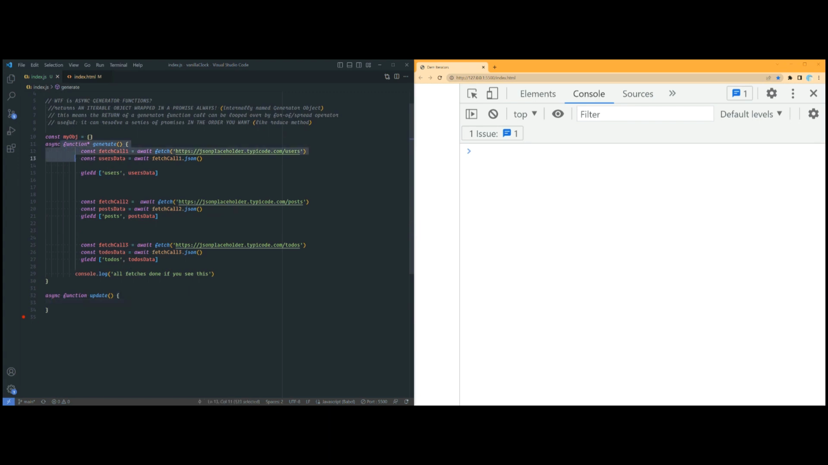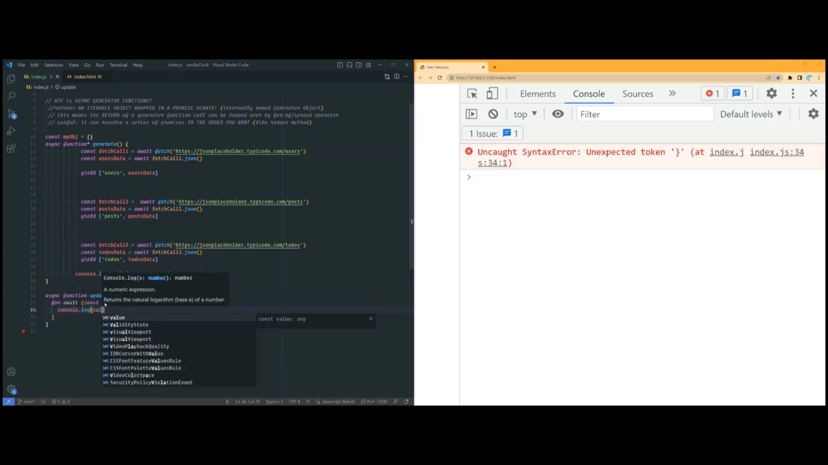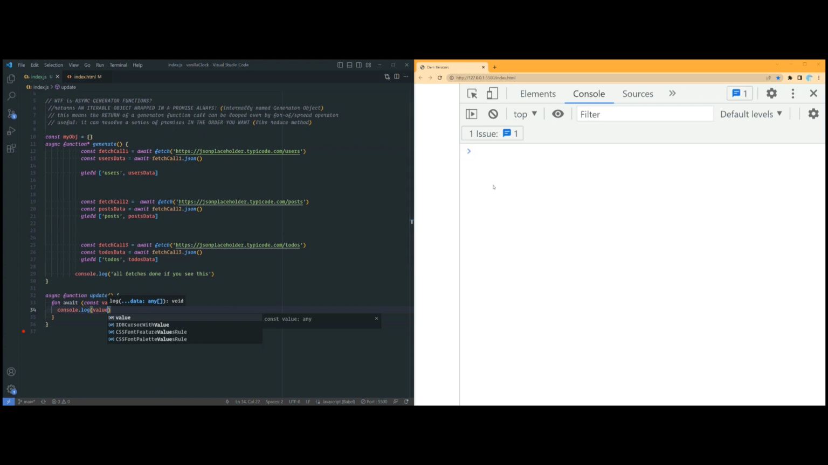Okay. This, even though it's a function, since it returns something iterable due to the star here, making it a generator, it means we can actually loop through this function call. And every time we loop through this function call, each time the value will be whatever we put after yield. Okay. So for update, we can do for await const value of generate, we call it, and then here we're going to console.log the value. Let's see what we get. Oops, and then I forgot we have to run update down here.